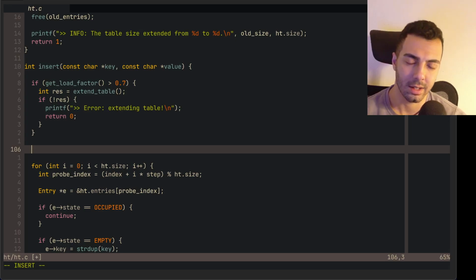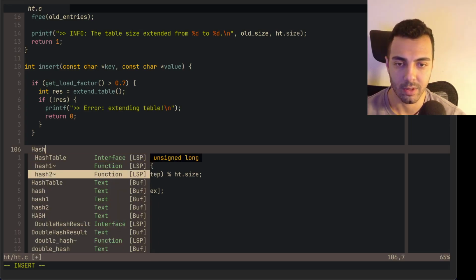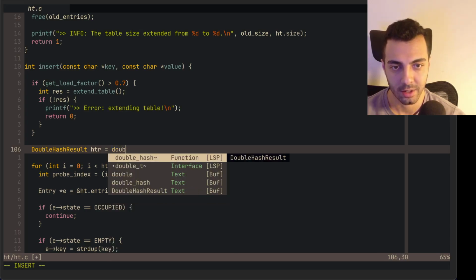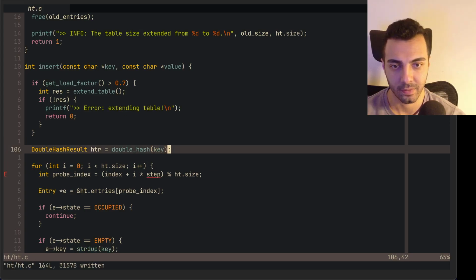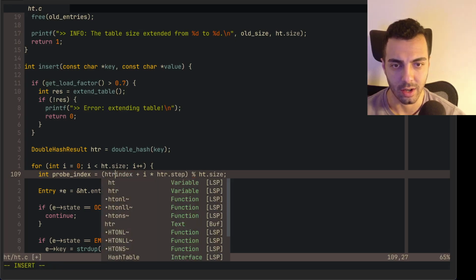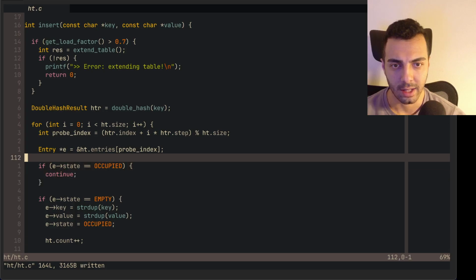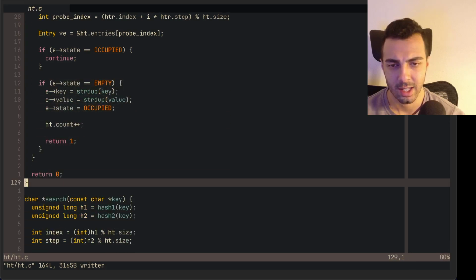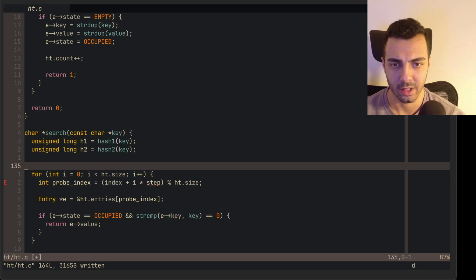And now I can simply say hash table result htr equals, what was the name? Double hash. And there I have the key. Once I have that, I can simply say htr step. And index should be also htr index. And where else am I using something like that? I don't think I'm using it anywhere else. Just in search, I have to do the same. Delete, delete, delete.